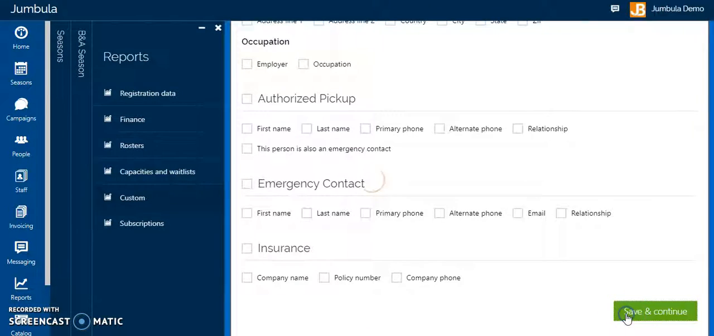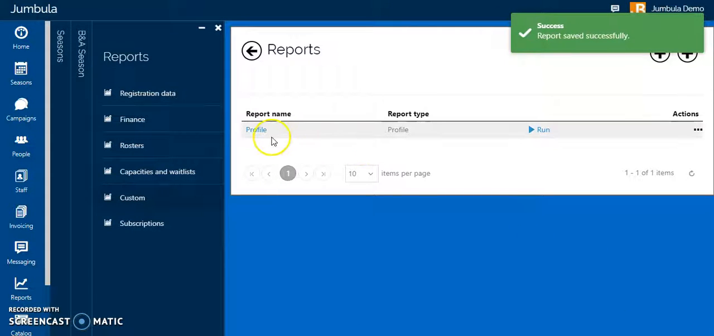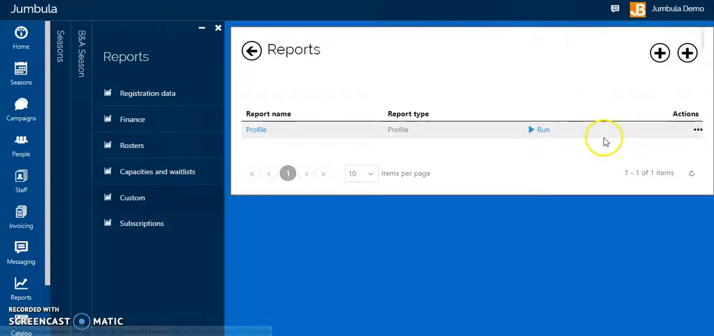So once I click save and continue, now you'll see that this report and the criteria you've selected is ready to go. All you need to do is then click run, and you'll be able to run the report.